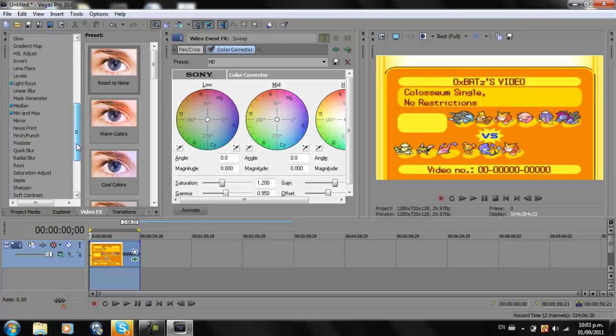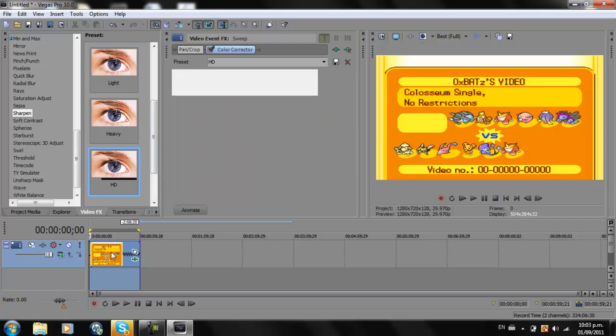The most important thing, I guess, is the sharpen. Click on the sharpen. The light one always works, but I actually have my HD one, which is 200, which is 50 less than the light one. I know. Look at the difference. You might not see it, but I do see it when I'm looking at it.